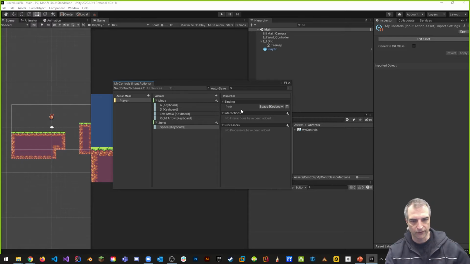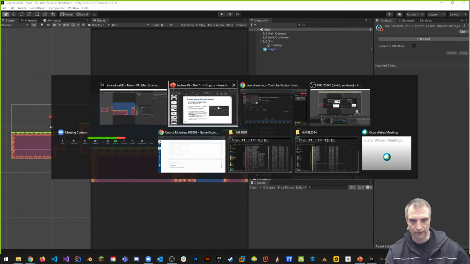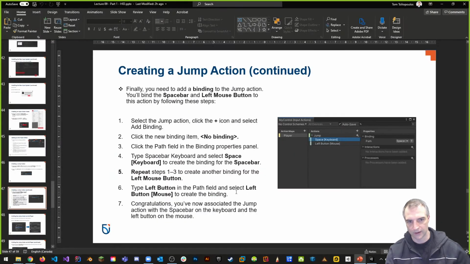Let's move on. So this is the first part. The first part is going into My Controls, which is a new Input Actions asset. That's what this thing is called, right? And then if I close this down and go back to the PowerPoint for a second, I just want to keep referring back to this so you can see it. The first part is what we've done. We've associated different actions with different bindings, key bindings.